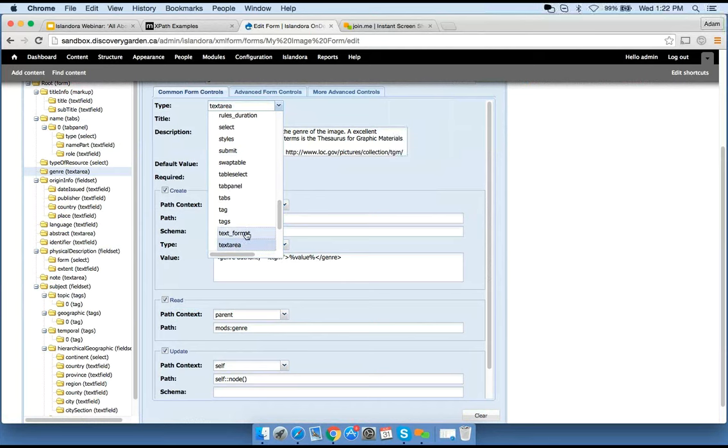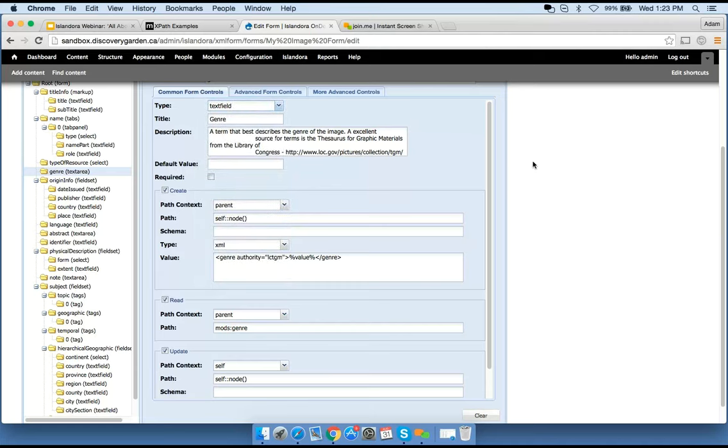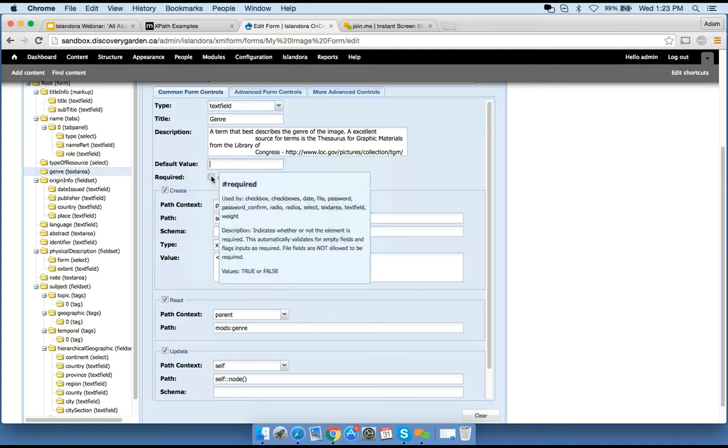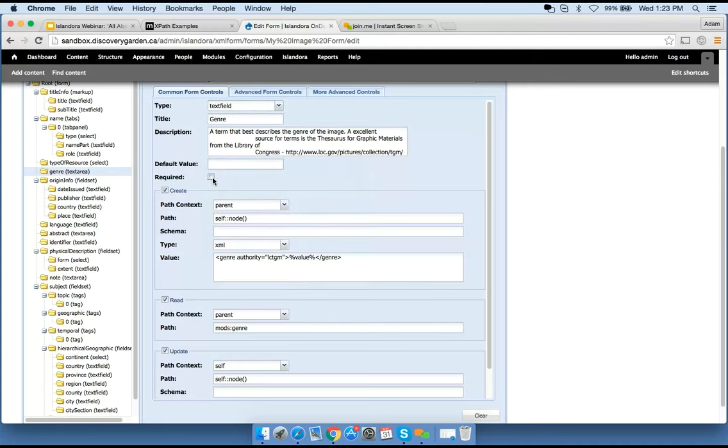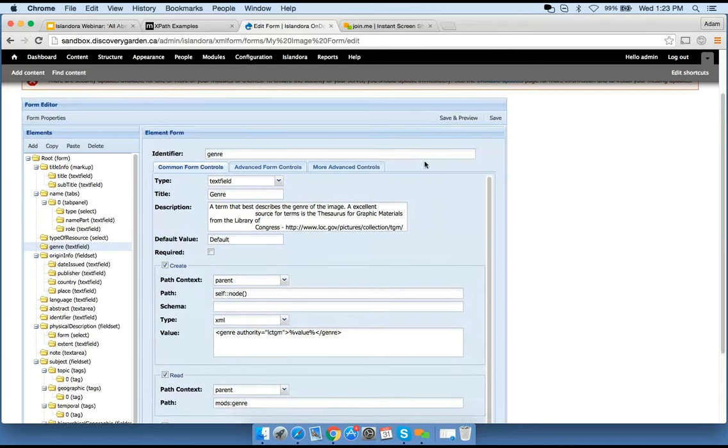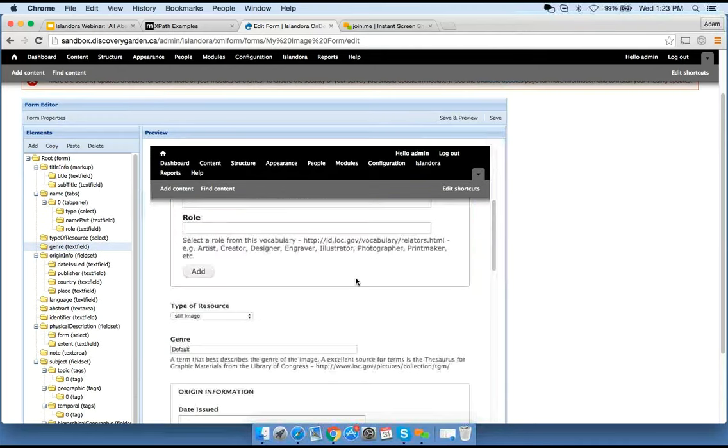There's a whole bunch of different fields in here, but we're just going to deal with a few of them, the most popular ones that we're able to work with. You can also place a default value in here, and you can specify it as being required so that people have to fill it out when they fill out the form. So if we put a default value of default, when the form is loaded, that value will be populated in the genre field.